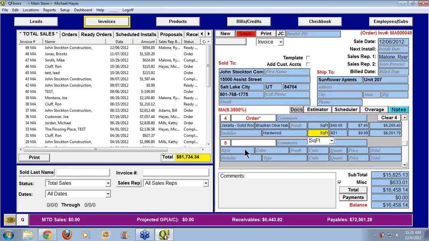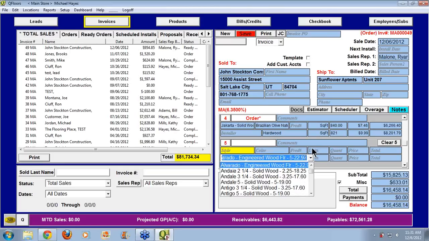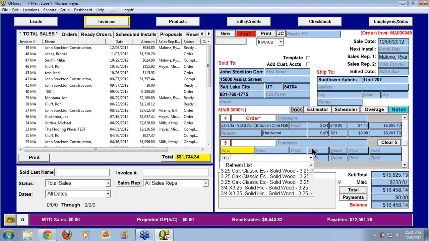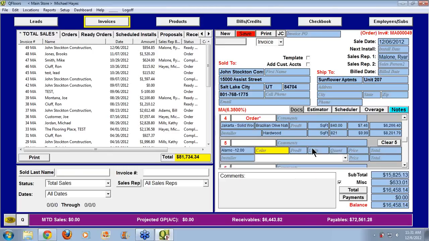Another scenario would be this. If we type in a style that just doesn't even exist. So there's some carpet. The style name is not in the catalog anywhere. We can give it our unit of measurement ourselves and type in a retail price. I'm sorry, that's quantity.